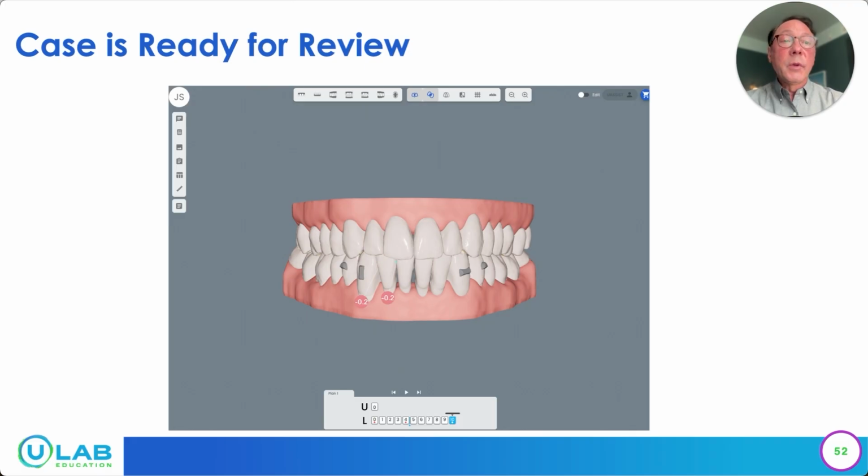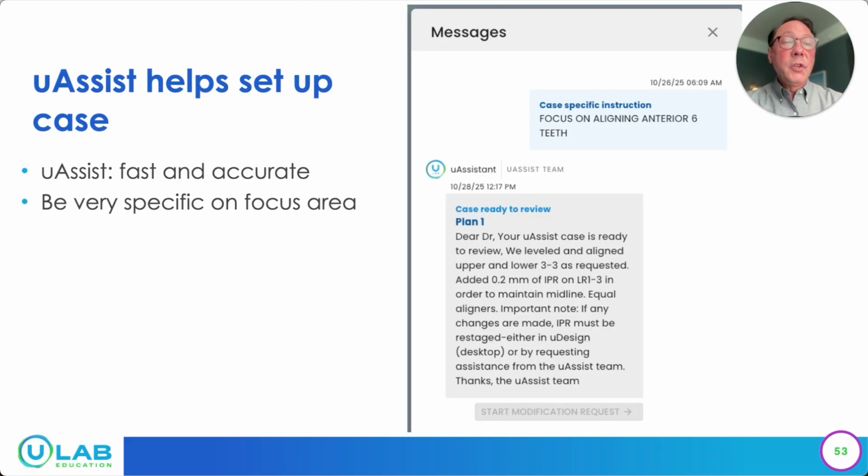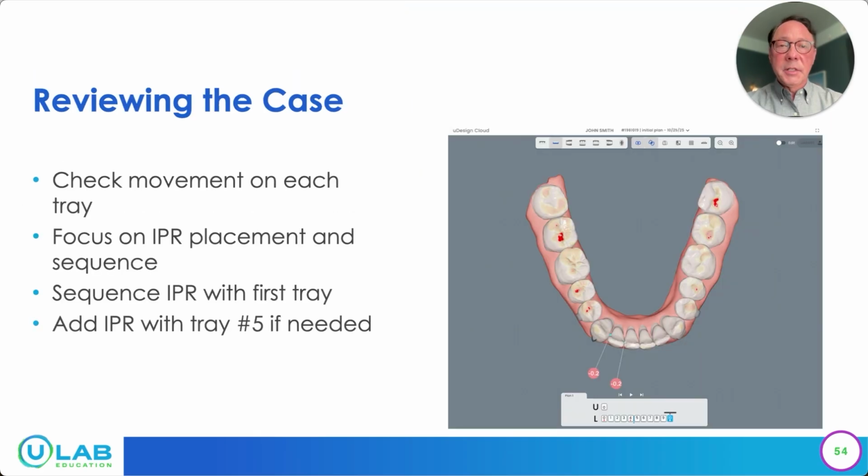The case is now ready for review. So uAssist helps us set up the case. It's fast and it's incredibly accurate. What I typically do in the beginning is write very case-specific instructions. I usually start off by focusing on aligning the anterior 6 teeth. We then review the case.